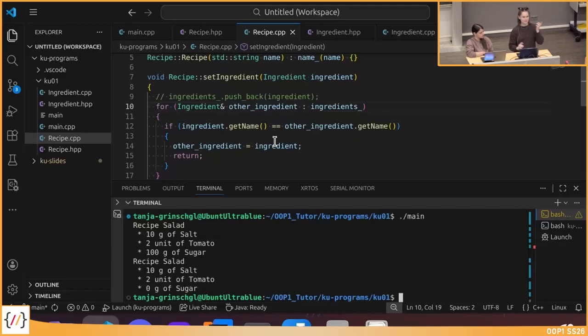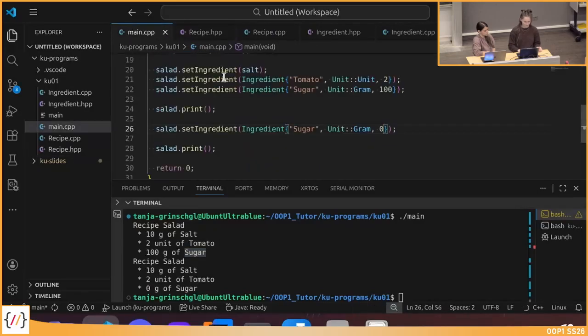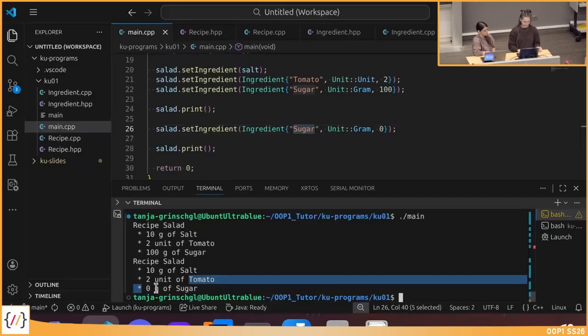Yeah. So that's why we did this mistake twice, so that you're now already prepared for if you make this mistake. So now it works. If we do set, no, wrong file. If you do set ingredient again with the same name, it overrides how much you want to put in there.